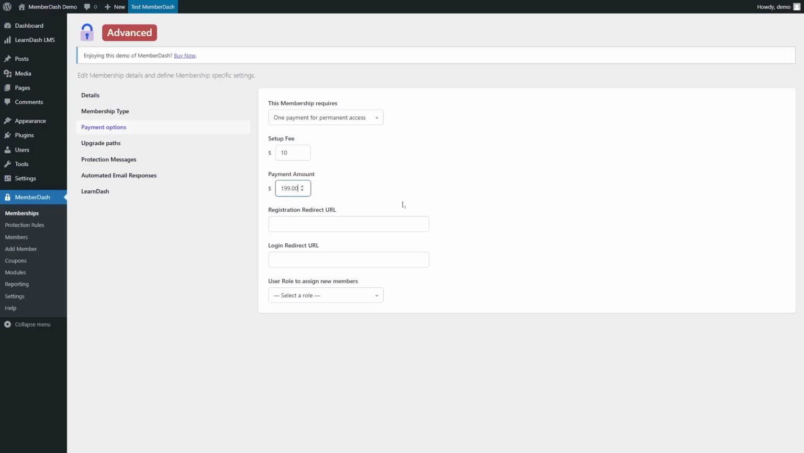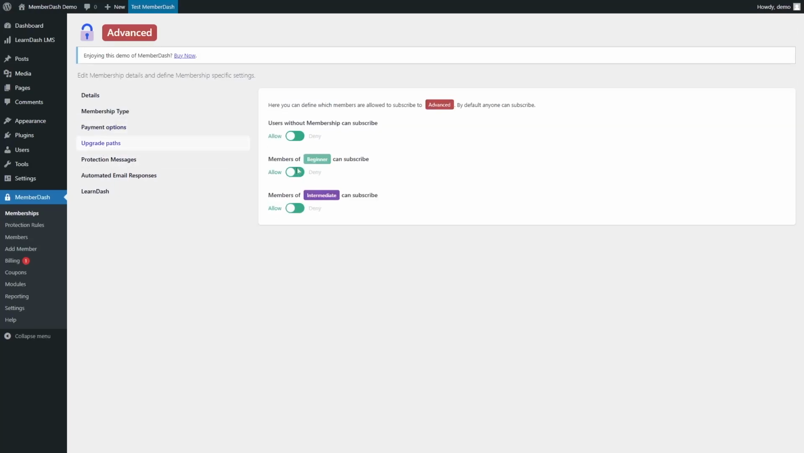So that is the price of this membership. Next, you can take a look at the upgrade paths. Here you can allow your members to subscribe to higher level of memberships. Usually keeping all these enabled is a good idea, especially the first one. So we are going to leave this as it is.